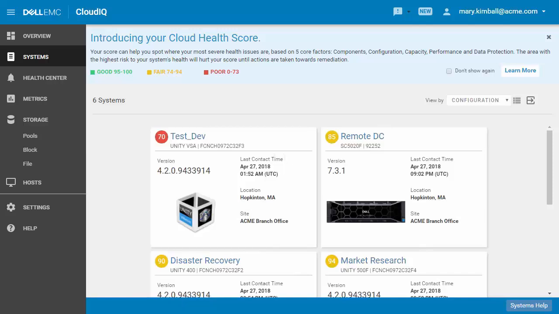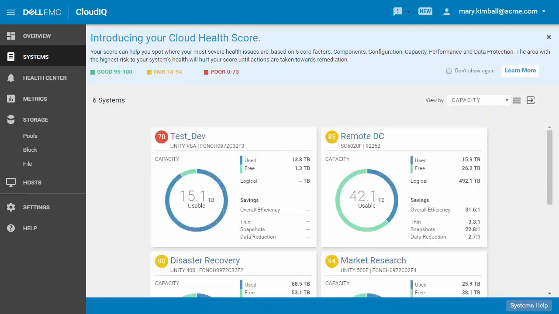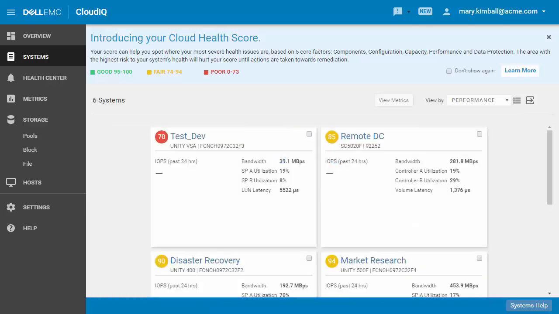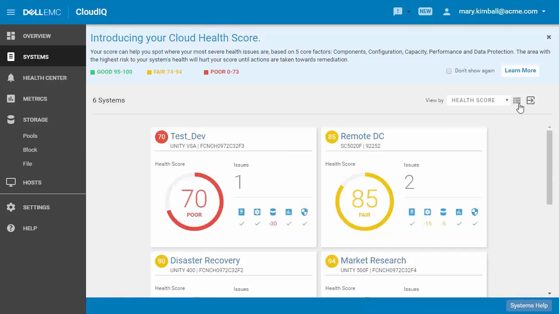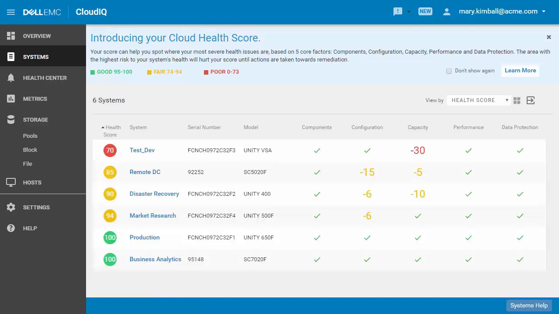The configuration shows the current version of software for each system. Capacity shows efficiency savings, which includes data reduction. Performance shows the KPIs for all the systems. You can also change the appearance of the page from a card view to a list view and vice versa.